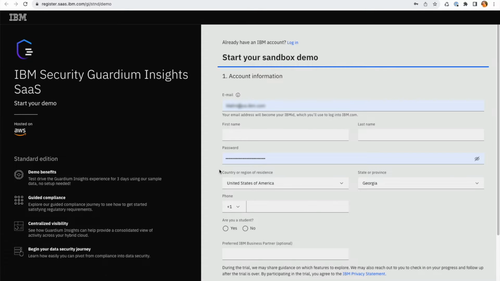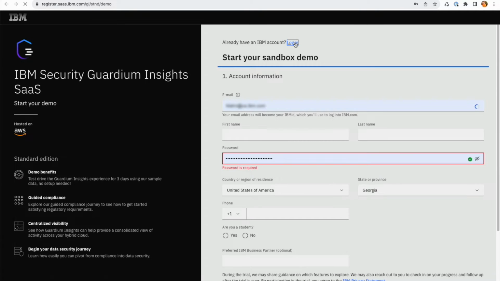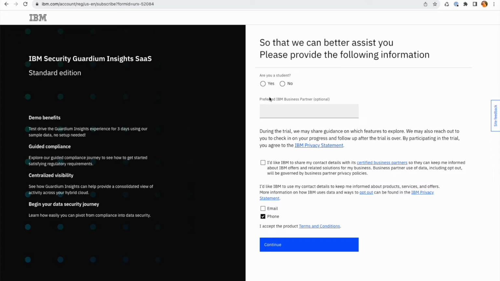The first step in the process is to log in, and if you already have an IBM account, you can click the login button here at the top. If you need to register, you can fill out the registration form. I already have an IBM login, so I'm going to log in with that. This next step will ask you if you're a student and if you'd like to be contacted by IBM.